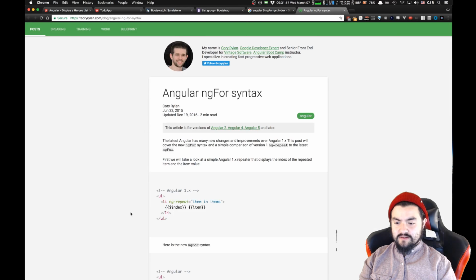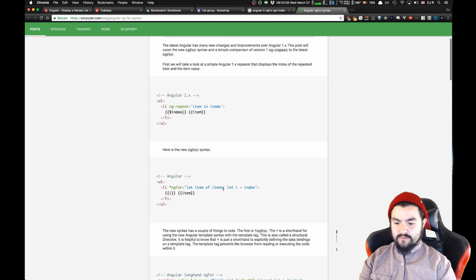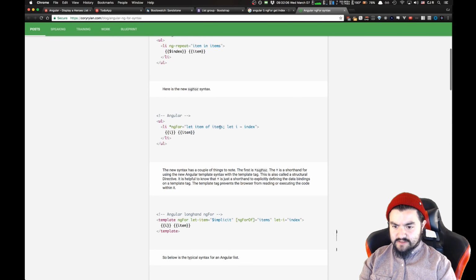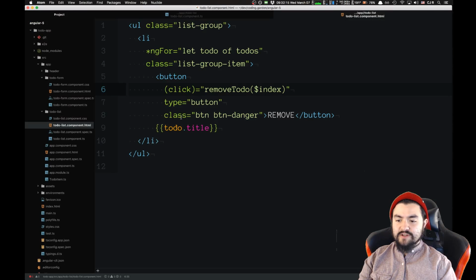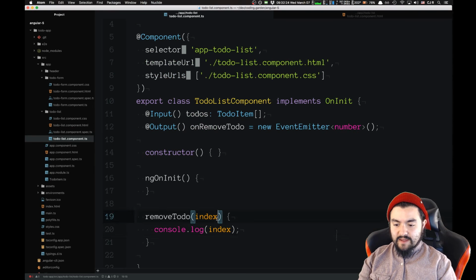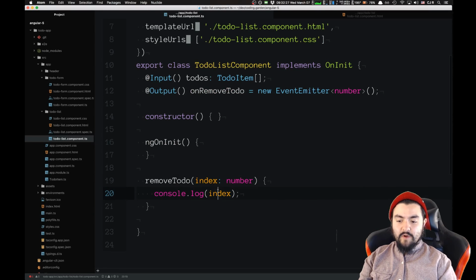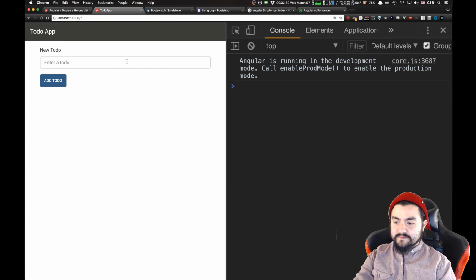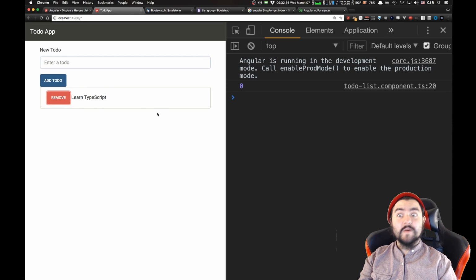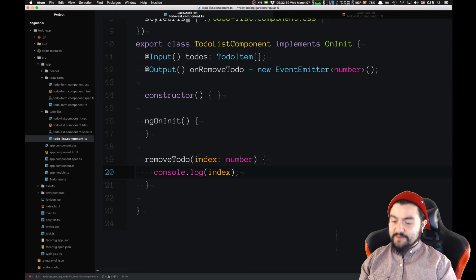Oh, interesting. Let i equal index. Okay, let's try it. So let todo of todos, let i equals index, and then we're going to just pass in i right there. And so in our component, let's say this is a number. Hopefully we get access to the index right there. Let's see. Learn TypeScript. Go. Remove. Index 0. Very cool.